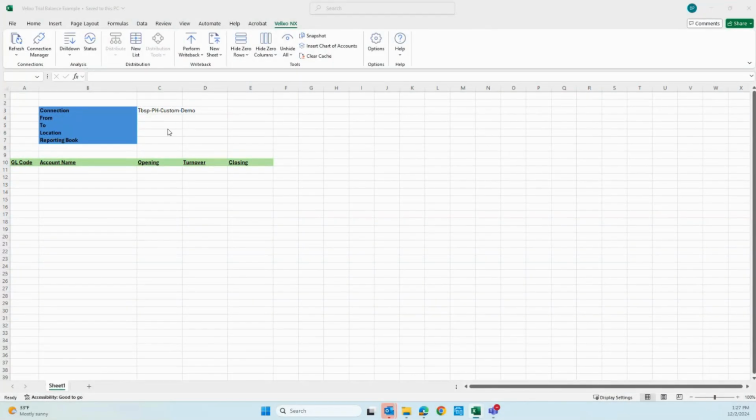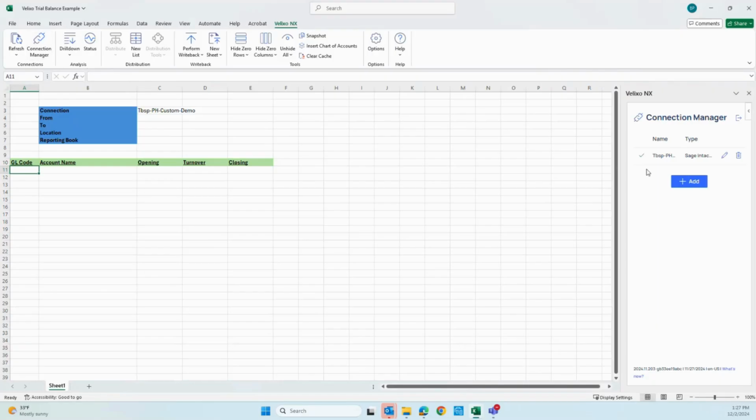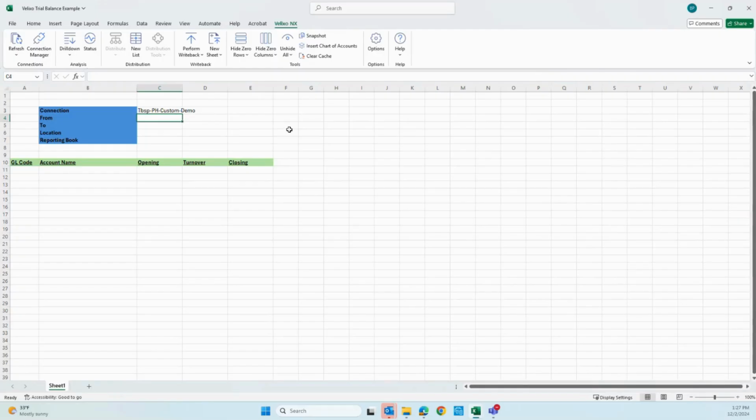With Velixo, building out new reports and pulling data from Sage Intacct starts with using functions just like you would with Microsoft Excel. So let's just build out a quick trial balance. As you'll see with Velixo, if I see a check on my connection manager, I am pulling in my connection, Tablespoon dash ph custom demo.